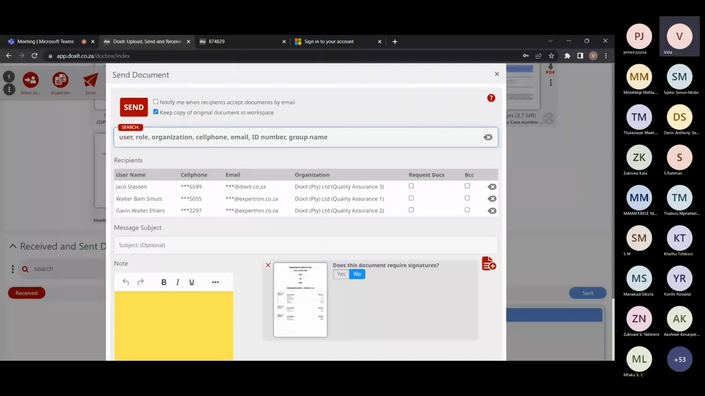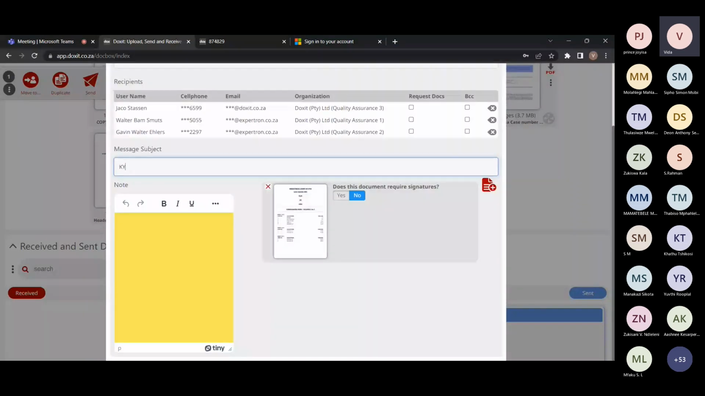As soon as you've added all of your recipients, you can put in a subject matter saying Carl versus Veda. You can also put in a little note saying, hi, please see for attention, or whatever you want to tell that person. Kind regards. This little note will appear in their email when they see that you've sent them something.